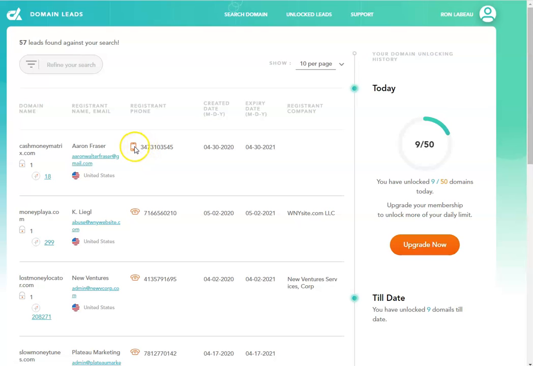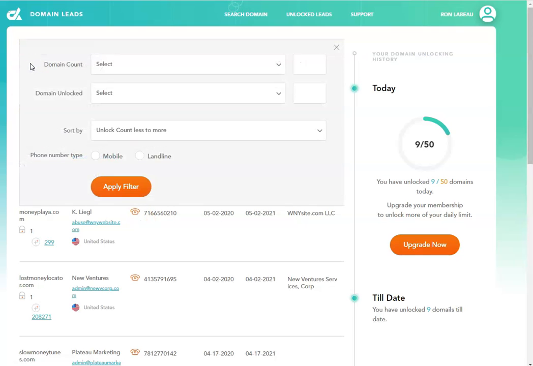We've got a phone number, and you can tell if it's a cell phone or a landline. You can actually filter that as well. So let's say you want to sort by domain name count. This is someone who has a domain name count greater than 1, let's just say, and domain unlocked greater than 2. We went over those, and then also whether the phone number is mobile or landline, you can sort them out as well. Let's just try this and see what happens.